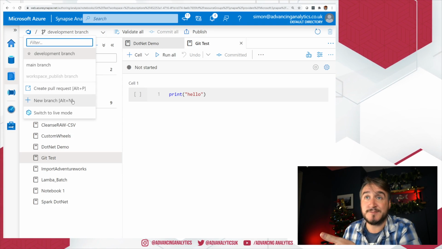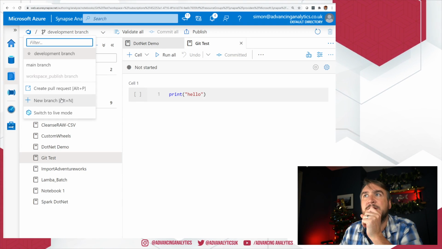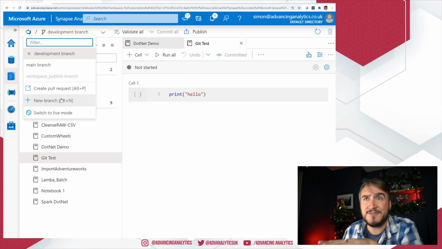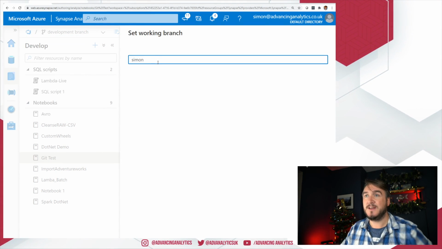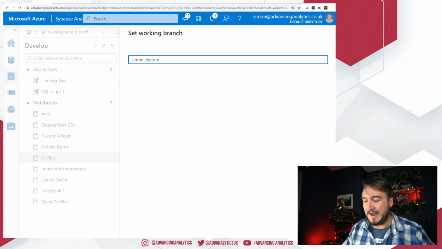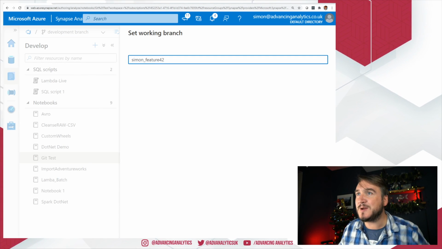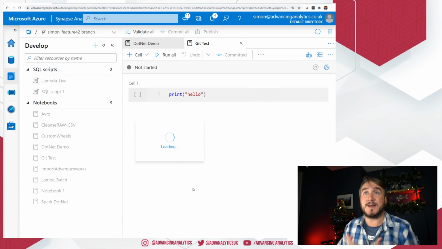I can do things like feature branching. So if I wanted to go, you know what, I'm going to make a change, I don't want to break everyone else's code, I'm going to create a new branch. I'll call it my assignment feature. And I've got a work item 42 that I'm working with. I can create that branch.